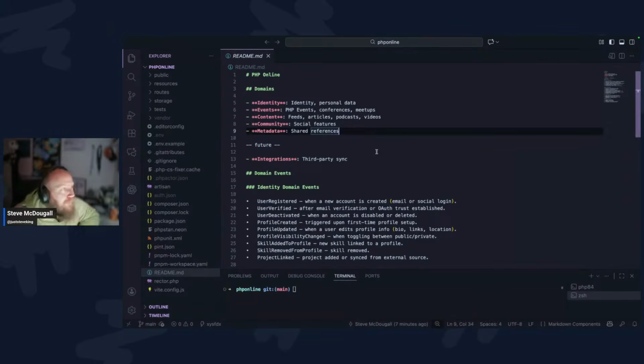Hey, Gary. So, we've got different domains in this project. With like the identity domain, that's anything to do with that user, right? It's the user account, the profile, password resets, all of that identity focused stuff. Then we've got events, like PHP events and conferences and meetups, and all kind of logic and modeling around that.